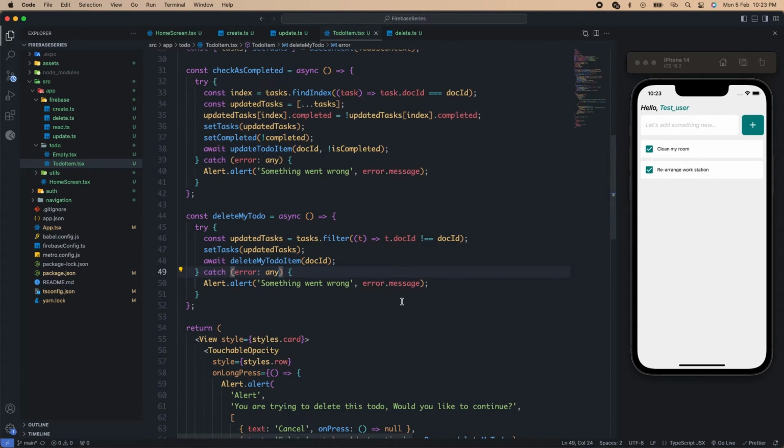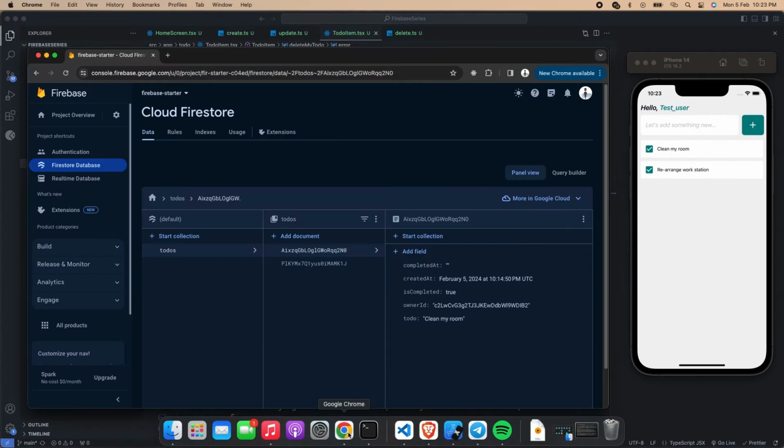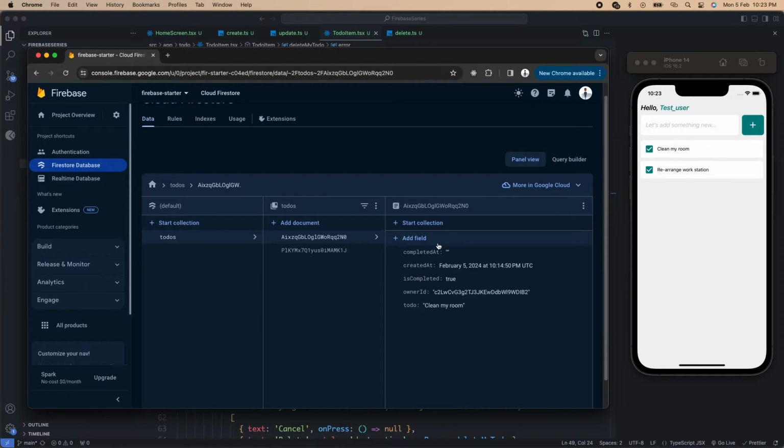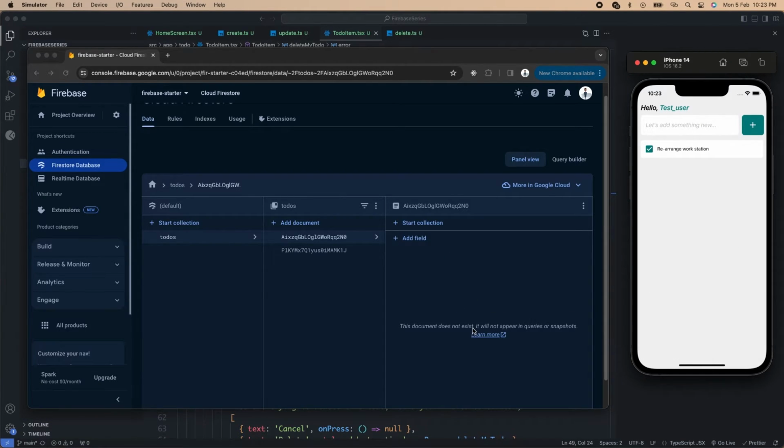Great. Now let's bring up our console, and then we want to delete clean my room. Okay, so long press delete, and then this should be gone. You see, now it's gone. Okay, so it means it works.